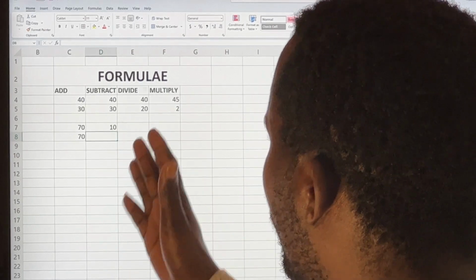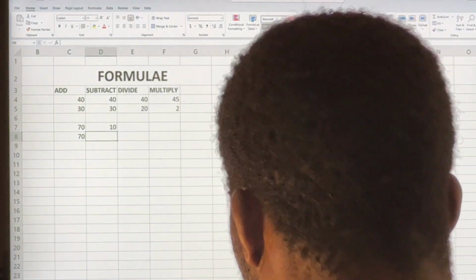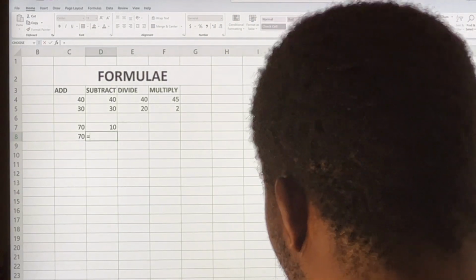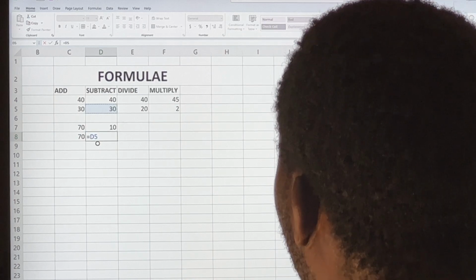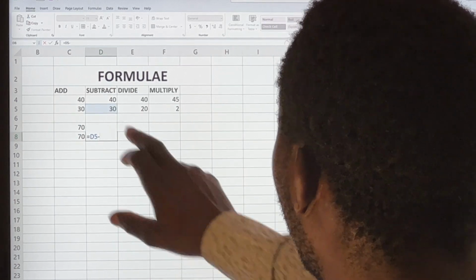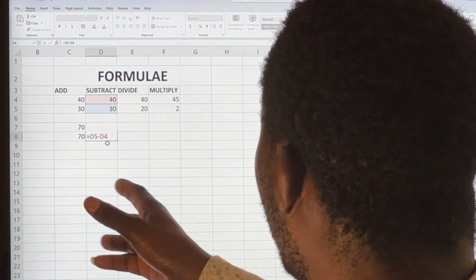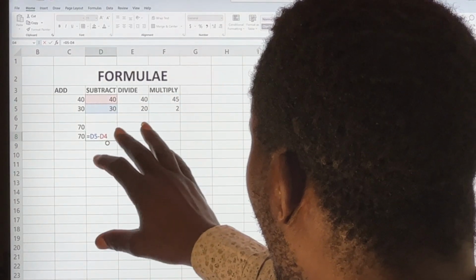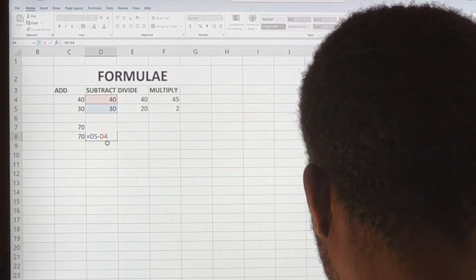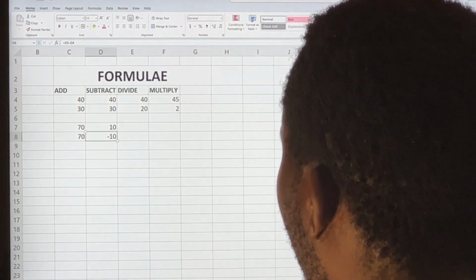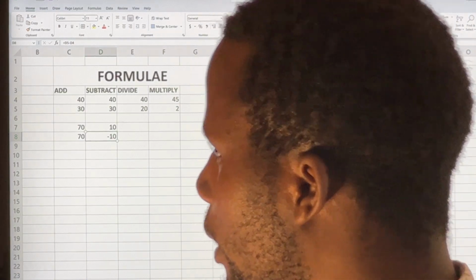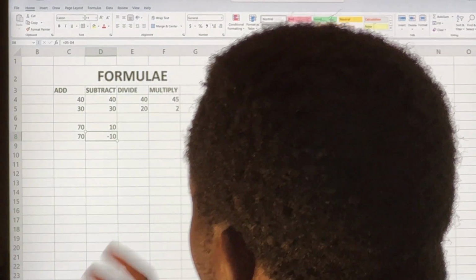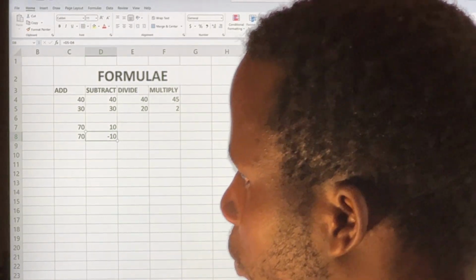What about if you subtract the bigger number from a smaller number? We are going to type the equal sign, then select the value, which is the smaller number, then minus the bigger number, which is 40. So in this case, it's going to be D5 minus D4. After that, you press enter, and now you get minus 10. A minus 10 means it's a negative, which shows that we have subtracted a bigger number from a smaller number.